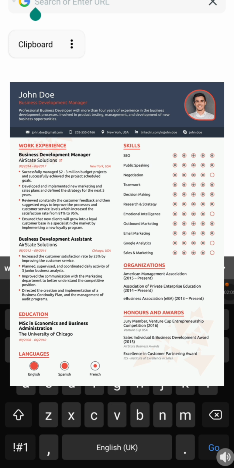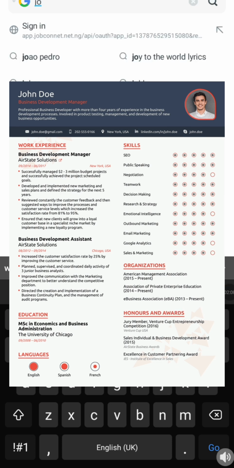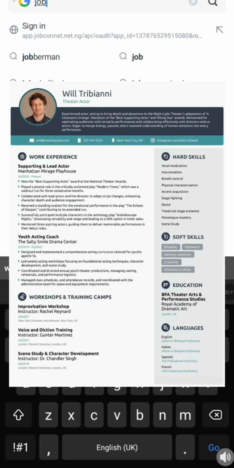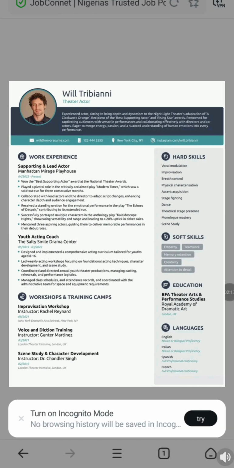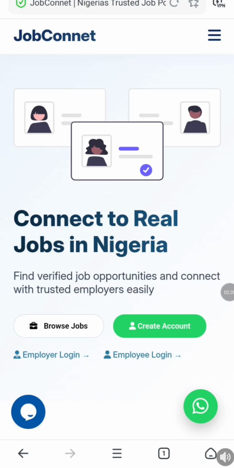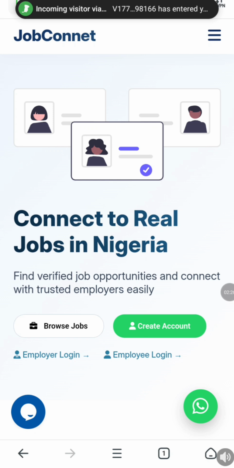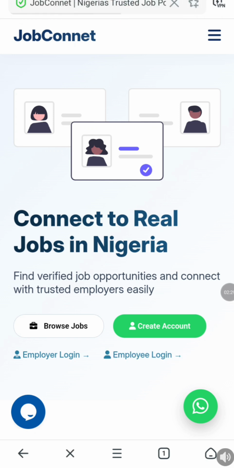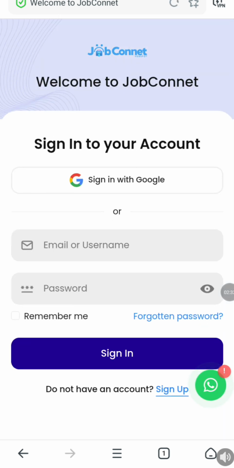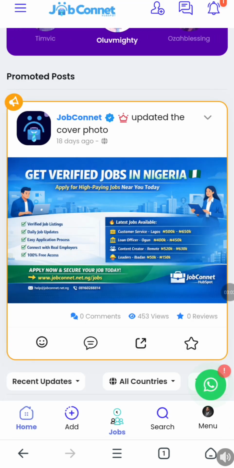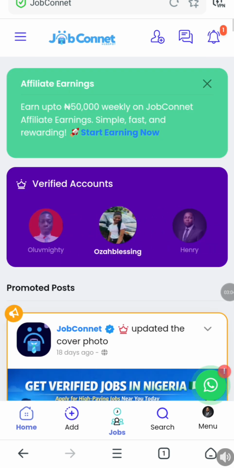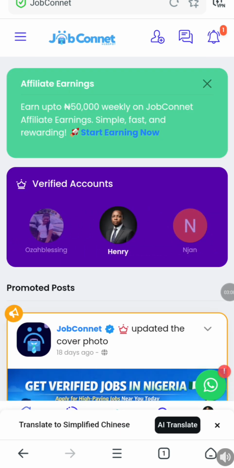But before you start using the platform, you have to first register to JobConnect itself, because to log in and start using the platform, it will require you to have access to your JobConnect account. So I have an account with JobConnect, so I'm going to log into my account. Once I log in, it's going to give me the access to create a CV. So now I've successfully logged into my JobConnect account. That is all you need to do.